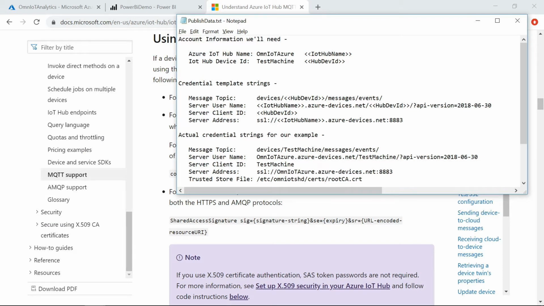Again, referencing the online documentation, we will for the most part need to simply substitute our Azure IoT Hub credentials into template strings. This is true for the message topic, where we'll substitute our Azure IoT Hub device ID, the server username, where we'll substitute our Azure IoT Hub name and our Azure IoT Hub device ID, the client ID, where we'll simply supply our Azure IoT Hub device ID, and the server address, where we'll again substitute our Azure IoT Hub name. That leaves two fields we'll need to address, the server password and the trusted store file.